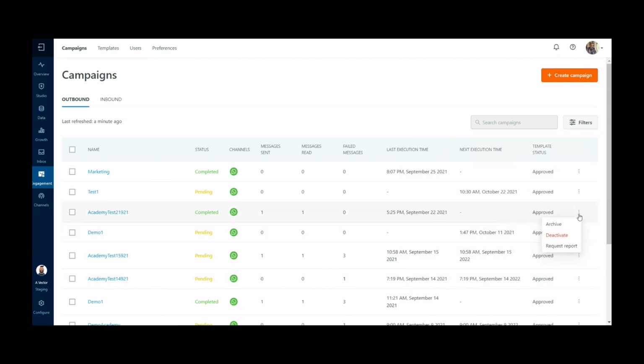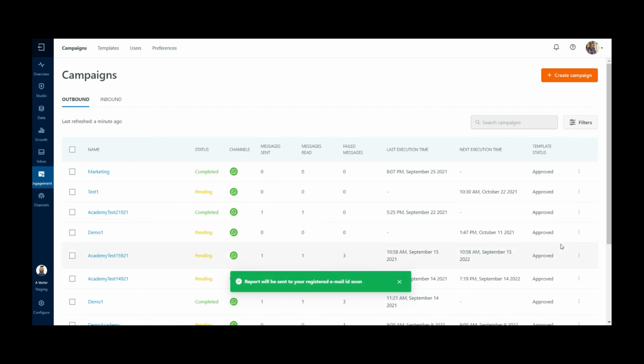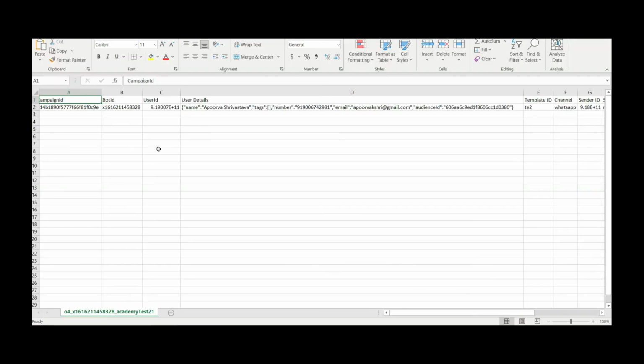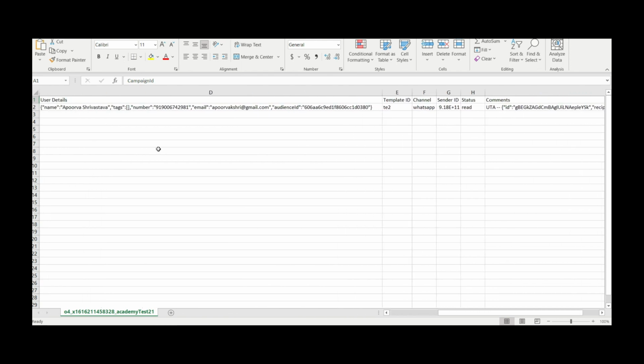We can also request for a campaign report. By clicking on Request Report at the end of the campaign record in the table, a CSV report will be sent to our registered email address that can be downloaded. This report will highlight various campaign details including the campaign ID, bot ID, user ID, username, other user details, channel details, and the message status.